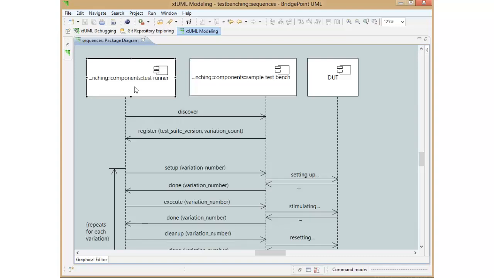So every test scenario follows this same sequence of messages. At the beginning of a test, the test runner will send a discover message to the connected test bench, which gives that test bench an opportunity to respond with a message that registers the test, and it gives the version of the test suite and the number of variations, the number of test cases that it wants the test runner to sequence through.